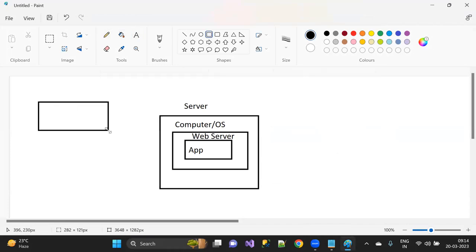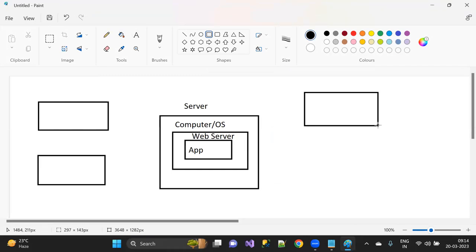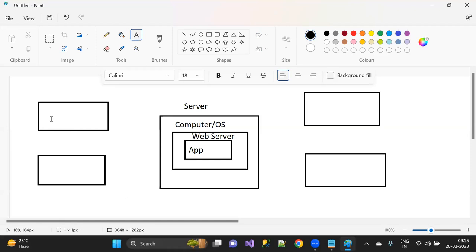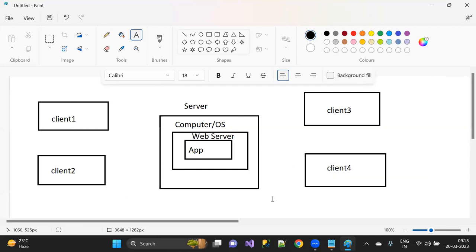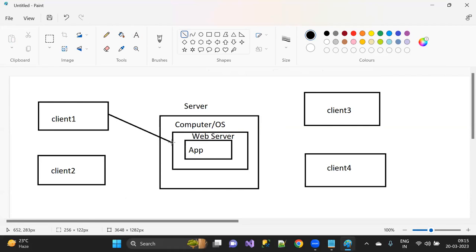Client is nothing but what? Client is nothing but a browser. We have different clients available. This is one client and this is another client. Like that, the third client is available, the fourth client is available. So, multiple clients. Let's say this is client 1, and at the same time, this is client 2, here it is client 3, and here it is client 4. So we have 4 clients available, and each client is going to be a browser. Understand? Each client is a browser.